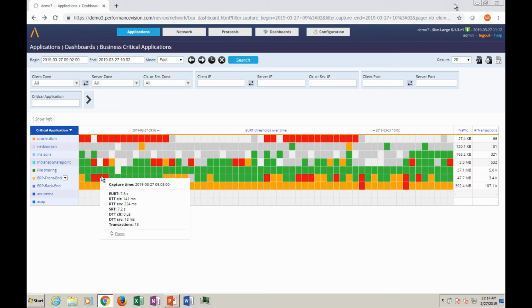So the EURT stands for end user response time. Essentially that's the time from when the user hit enter to the time that they got their screen back. In this case, we can see it was 7.6 seconds. Then we've got the different components of delay underneath that end user response time. We've got the round trip time, both from the client and the server's perspective. We have the SRT, which stands for server response time. And we have the DTT, which is essentially the data transfer time, so the network impact or the in-flight traffic.